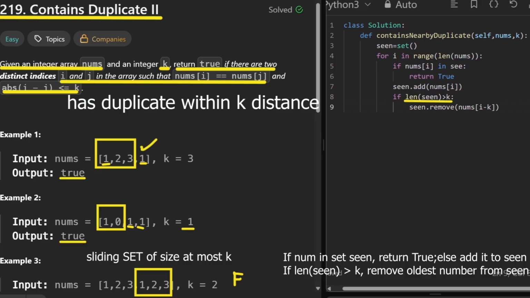We need to remove the oldest element from the set. Next, number 1 is not in the set, add it to the set. The set now contains 2 elements which is greater than k equals 1. We need to remove 1 element from the set. Next number, 1 is already in the set. We return true.